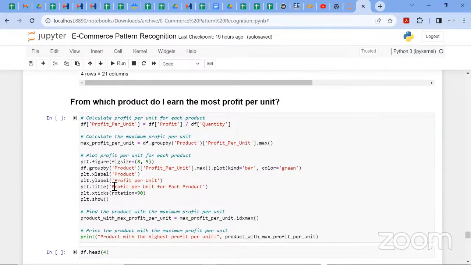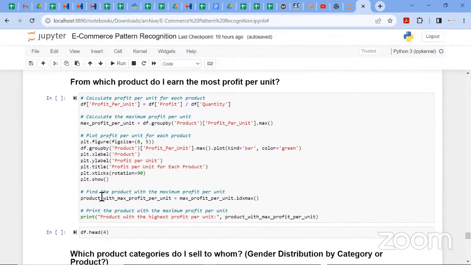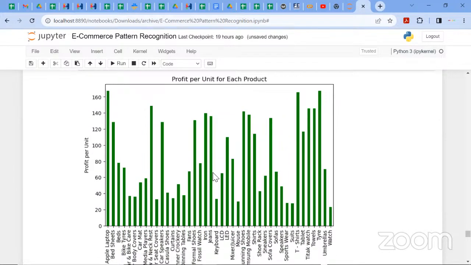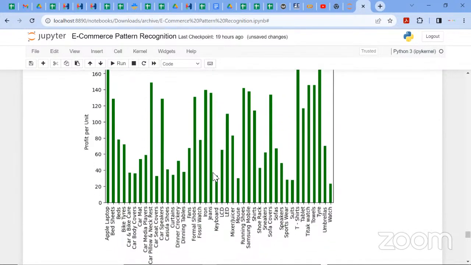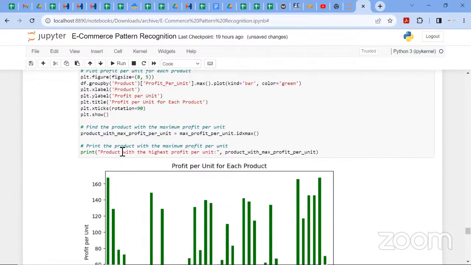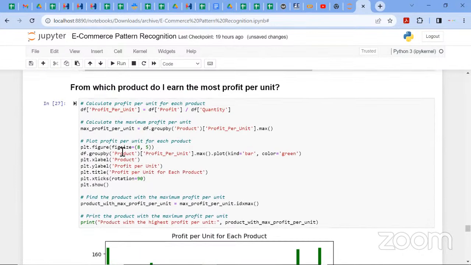Mind you, by just seeing the numbers, most of the stakeholders might not understand numbers like that. You just want to see it in a visual format so they understand better. Then after that, what this code will be doing is find the product with the max profit per unit. Then I'll print it out. So let's just run it. So from our visualization, you can see that the Apple laptop was the product with the highest profit per unit.